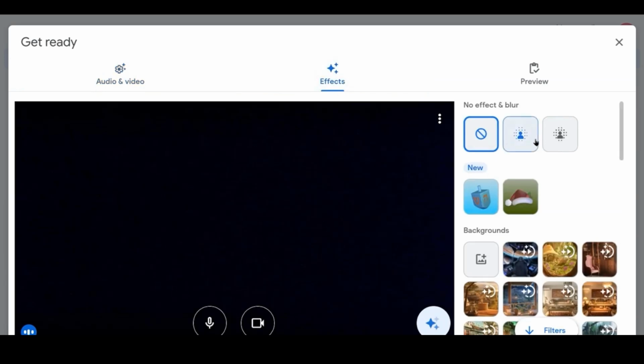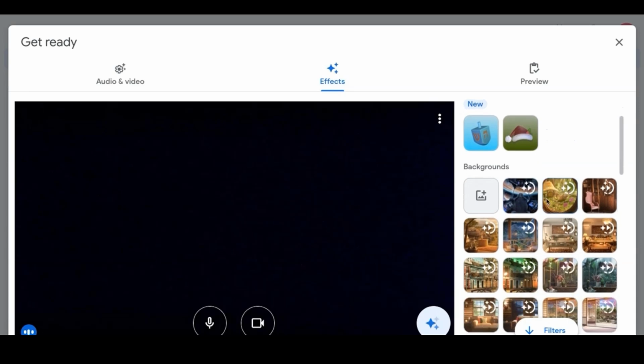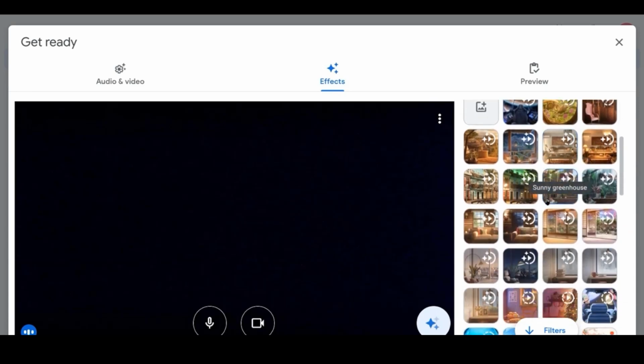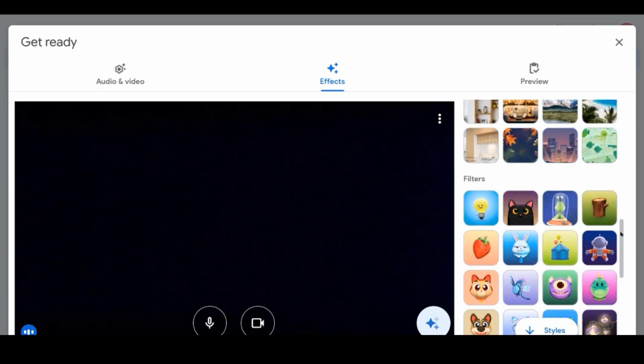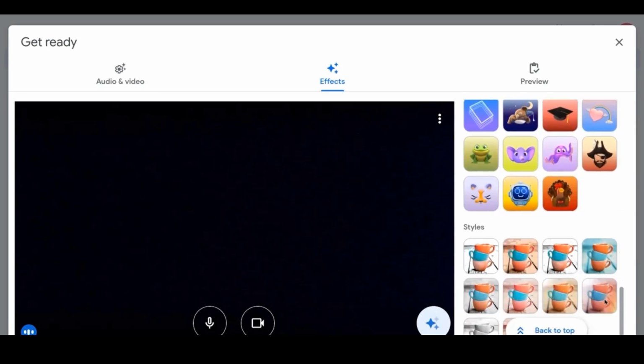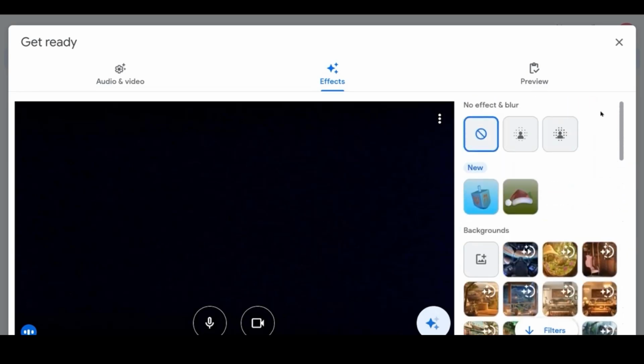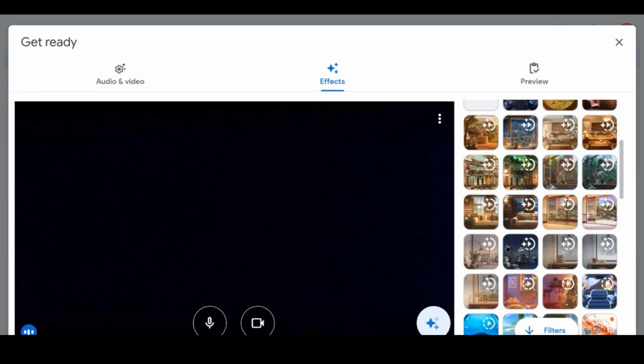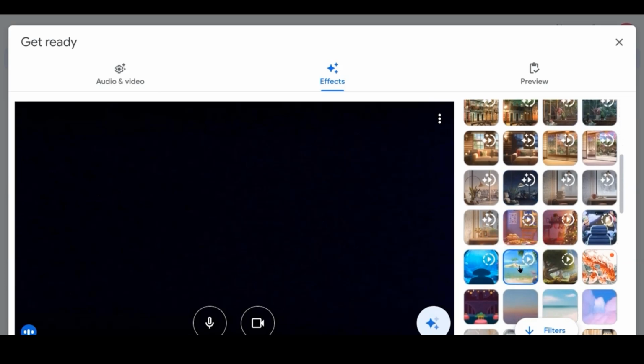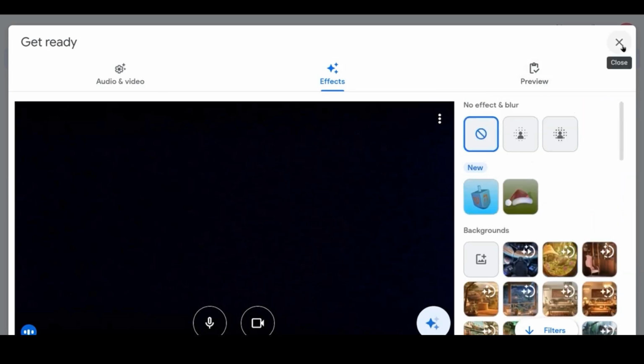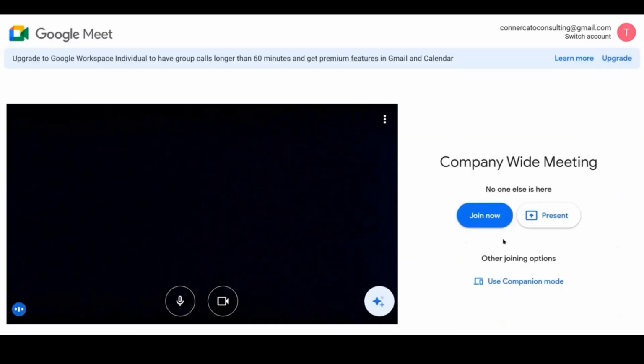So on the effects tab, there's a couple of new things there. And then there's a bunch of backgrounds. And then filters if I scroll down. And then there are styles. So if I want to apply a different background in my home office, I'm going to go back to the top, and I'm going to click the X in the upper right-hand corner. Now on the right side, it's letting me know that no one else is here. I can join now. I'm going to go ahead and join now.